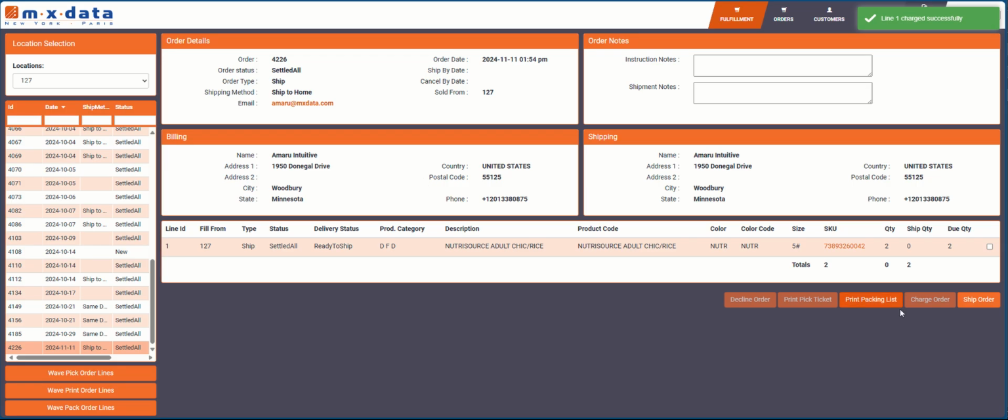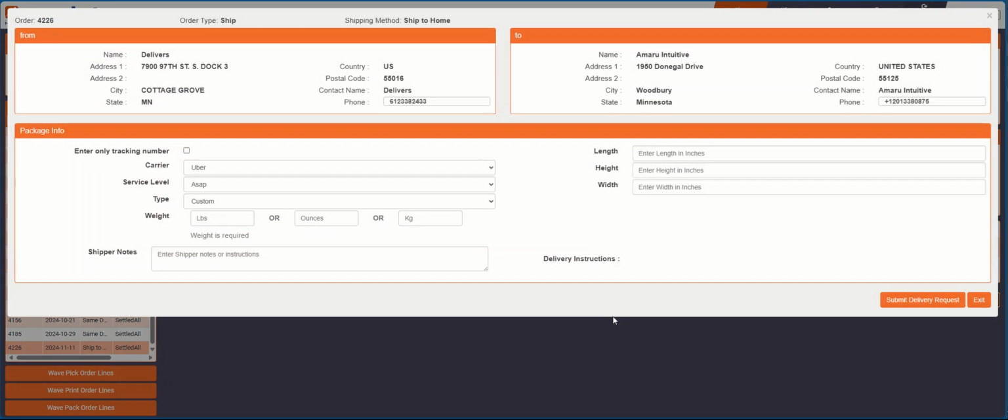Great, I've done that. And notice that now my ship order button is available. I'll go ahead and click on ship order. And here you'll see that a new pop-up has come up. So as opposed to when we were placing the pickup order, we had different buttons like order ready for pickup and orders picked up. Here we have the option to ship the order.